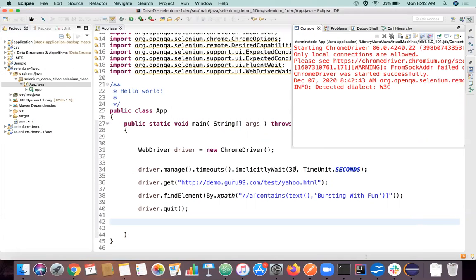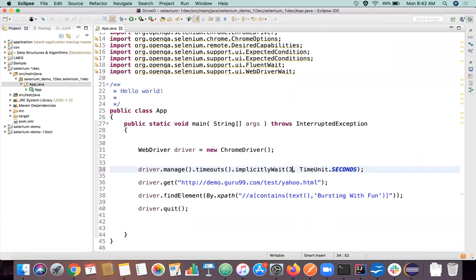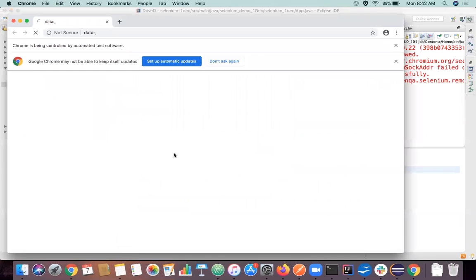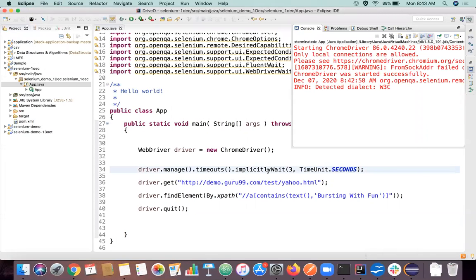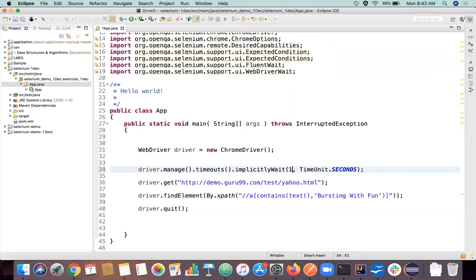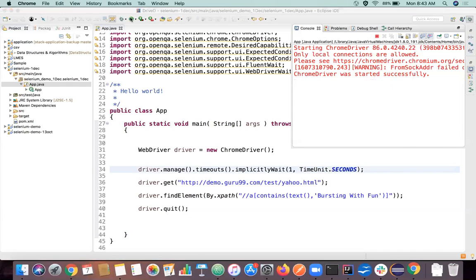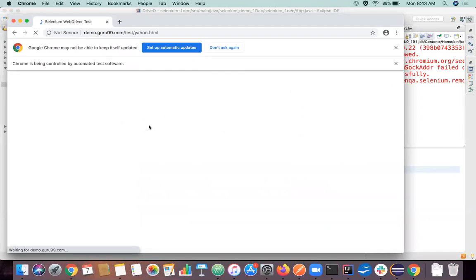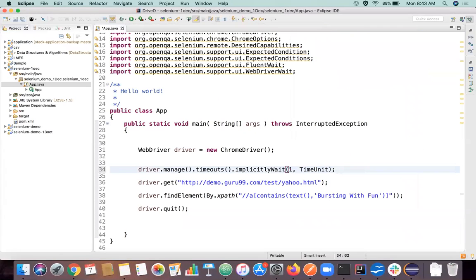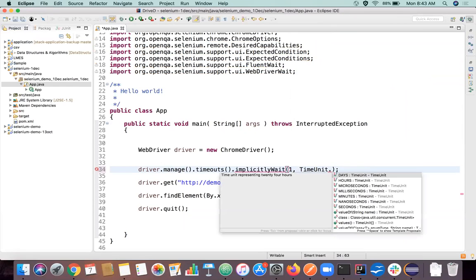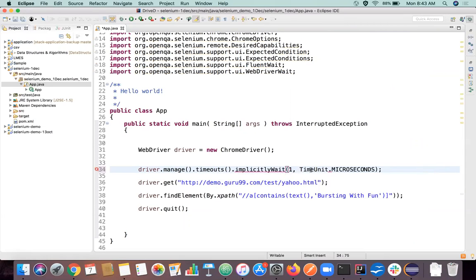Maybe we'll reduce this to 3 seconds or something. Okay, I think it has loaded within 3 seconds. Maybe we'll try to make it 1. Okay, let's try to reduce this further. Let's try to break this. Let's say, microseconds.